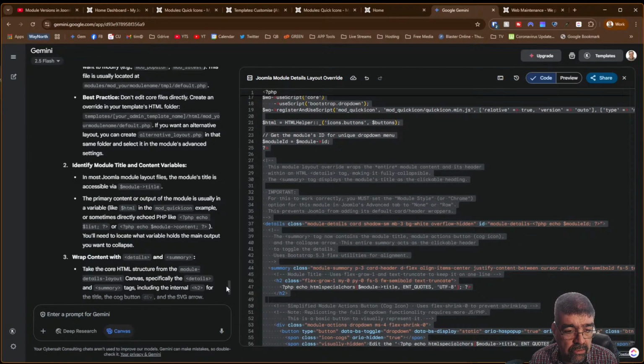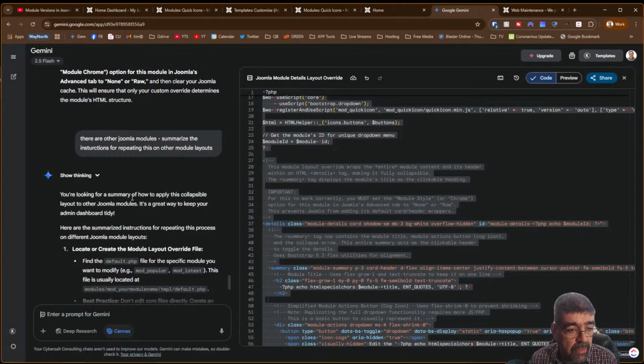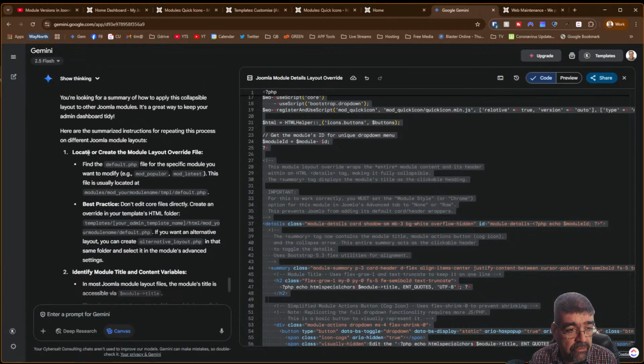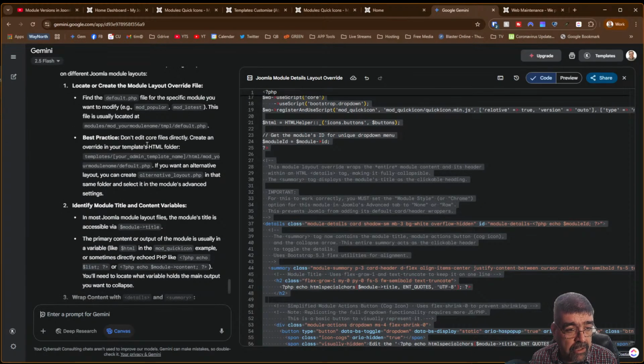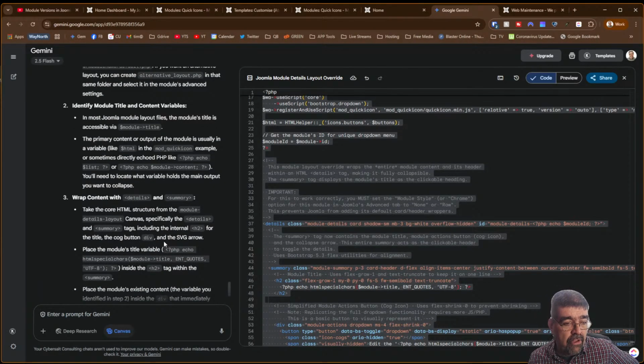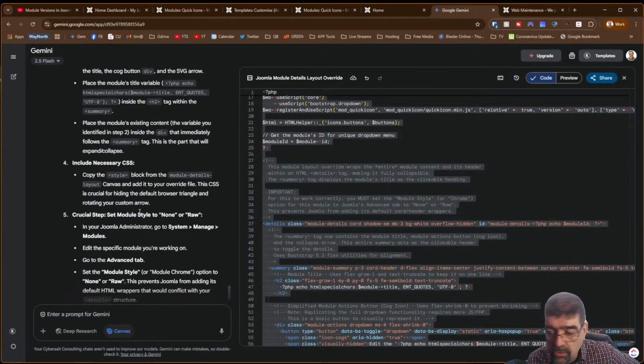This is great though. Here's the summarized instructions for repeating this process in different Joomla module layouts. Locate, create the module layout override. Best practice, don't edit the core. Identify the module title contents variable. Wrap the content with details summary. So if you had this, you could do these steps yourself, but I would probably save these and say, I need a layout override for this code, and it would do it.